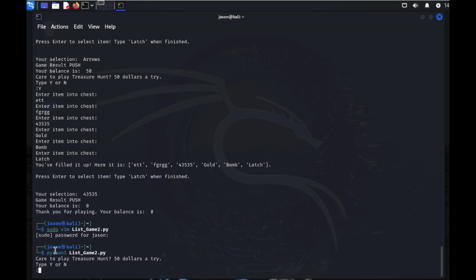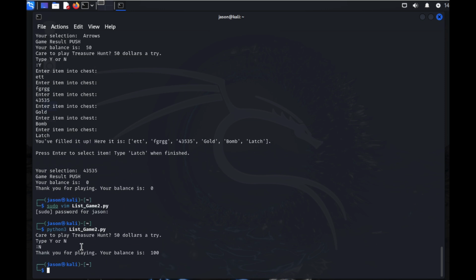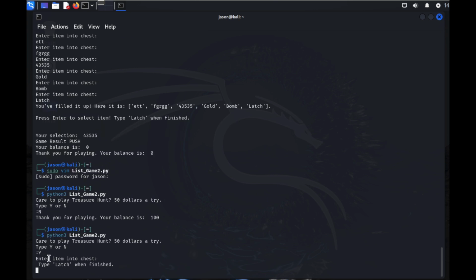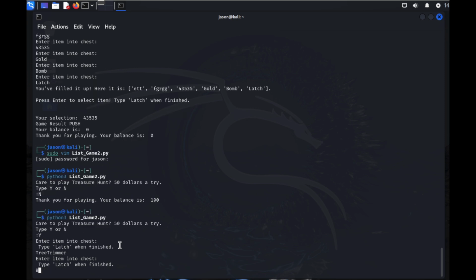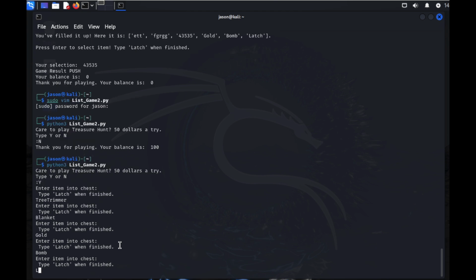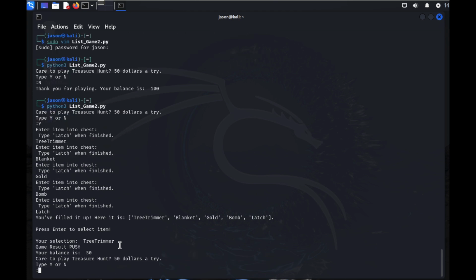Okay, care to play treasure hunt? $50 a try. Let's say no, see what happens, and I just want to make sure that happens as we suspect, but let's press Y for yes, and then it says enter item in a chest, type latch when finished. So let's say tree trimmer, blanket, gold, latch, let's say bomb, latch to finish, and press enter, select item, and your game result is tree trimmer, and that's a push, and balance is 50.